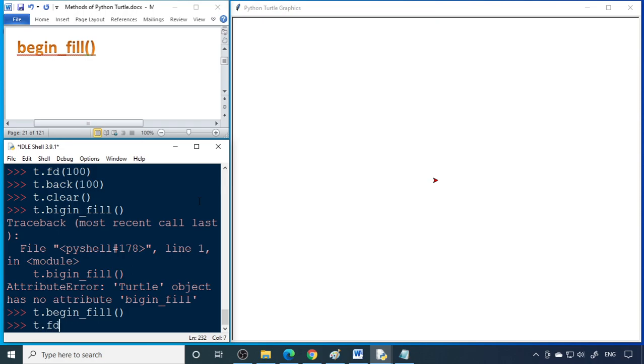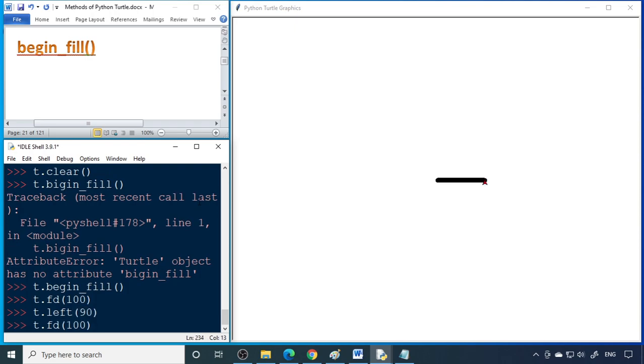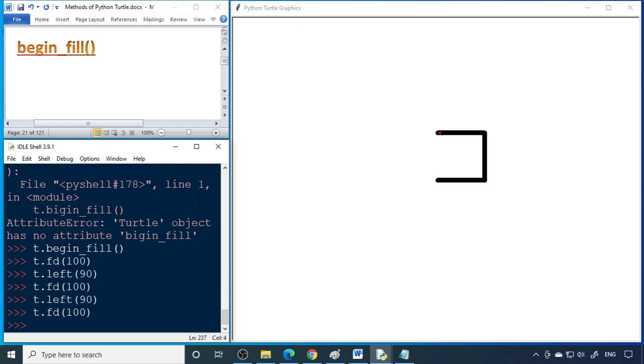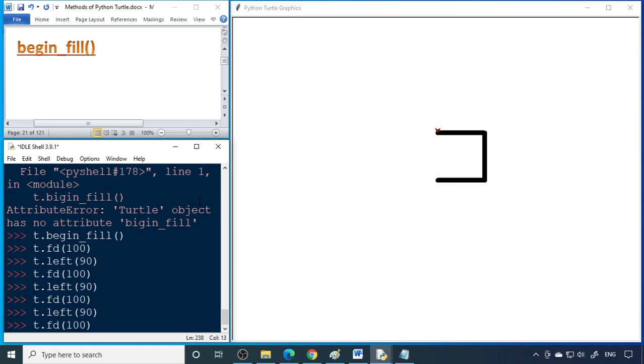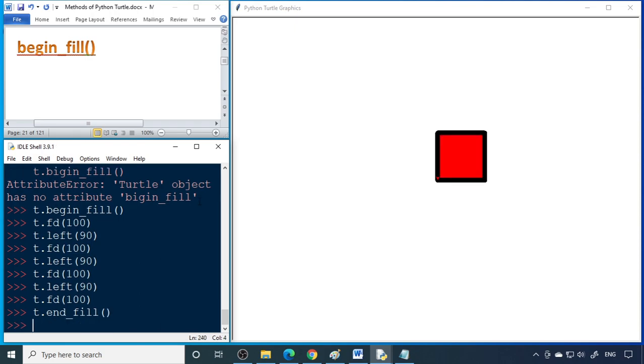Now t dot ft 100, move the cursor to right, straight, then left 90. So again move forward, left, forward, then again left, forward. So you can see that a box is created. Now you have to use the t dot end fill. End fill will fill the square. So red color is filled.